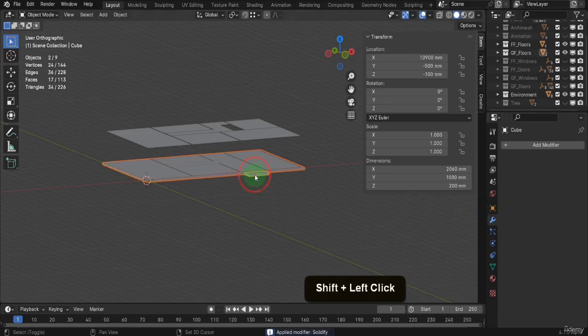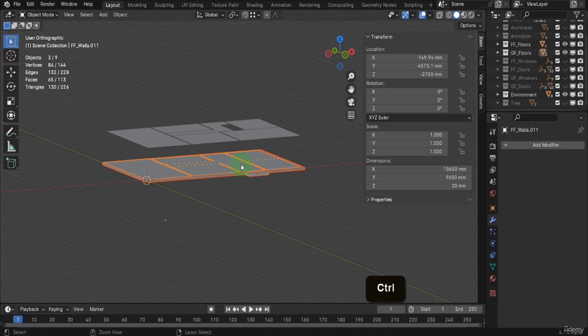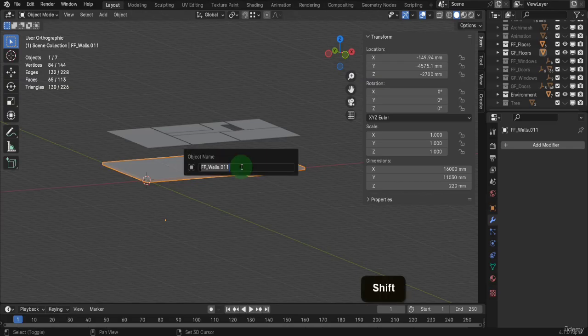Let's Shift select the step, then the ground floor floors. Press Ctrl+J and join these into one. Press F2 and rename these GF_floors.